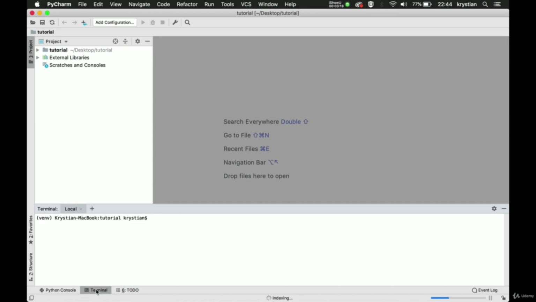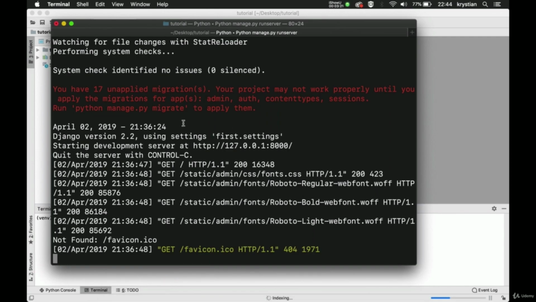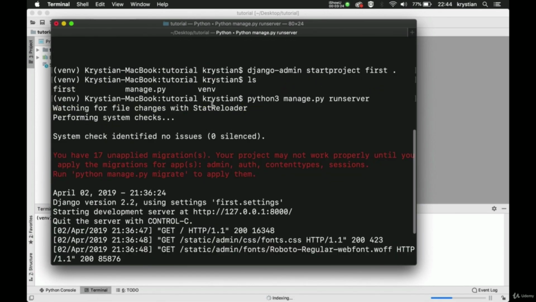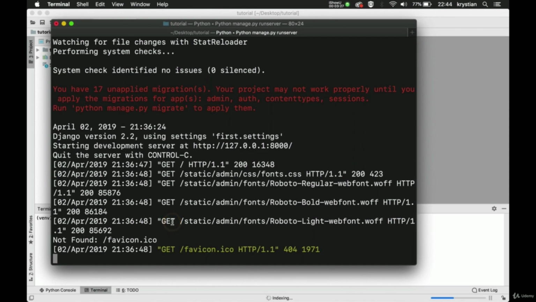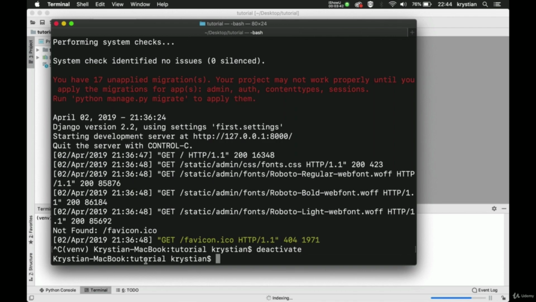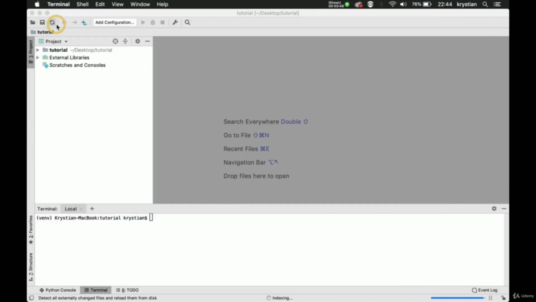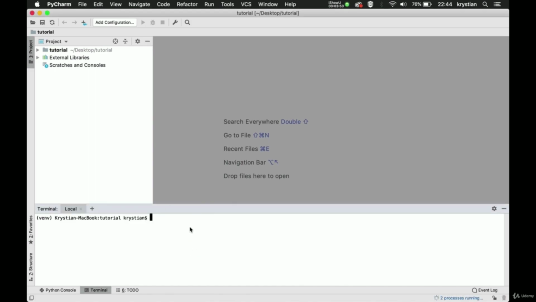Basically this terminal is the same thing as we had before. At the moment our server is running from this terminal. I can hold Ctrl and press C, and I will just kill the server. So our server is not running anymore, and I have the virtual environment activated here. I can deactivate it, or I can just close the terminal and it will be deactivated automatically. From now on, whenever I need a terminal, I can use the one embedded in the IDE.